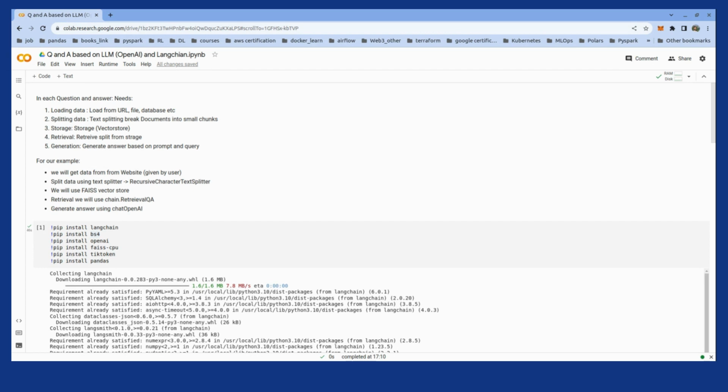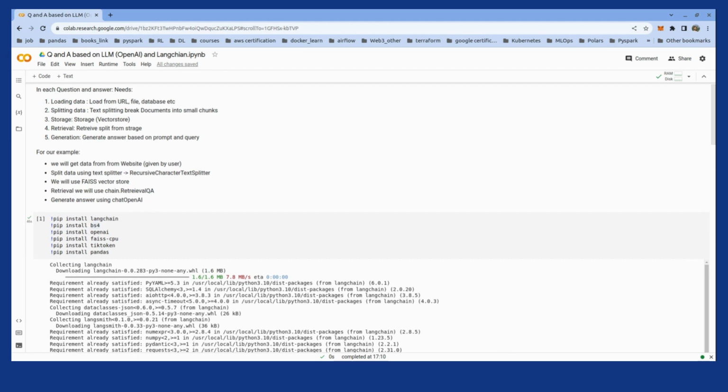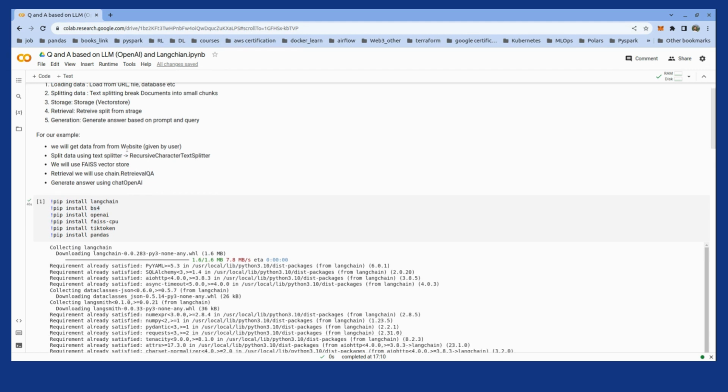Okay. For my example over here, I'll be taking these things. First, I'll be asking the user to enter their website, and after that, I will split the data using the recursive character text splitter. I will use the FAISS vector store, and for retrieval I will use RetrievalQA, and to generate the answer I will use ChatOpenAI. For this you need to install all the libraries.